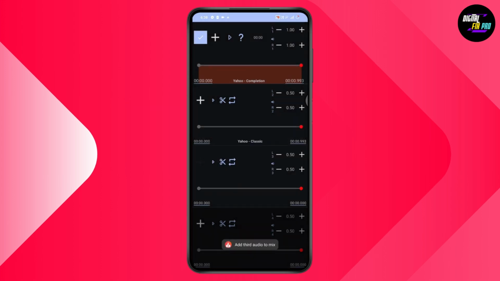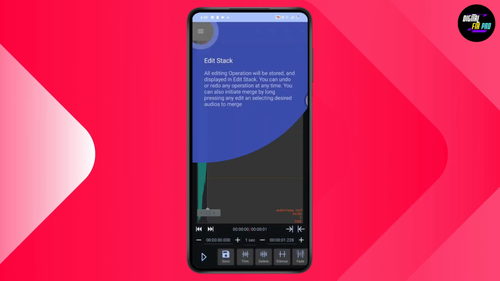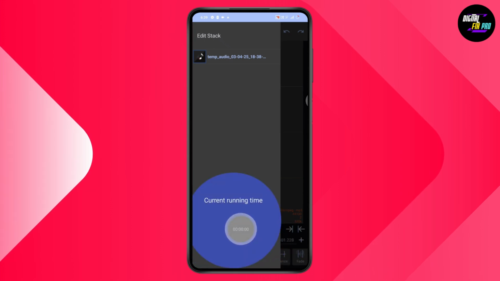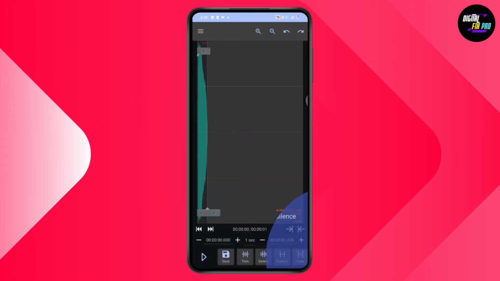can go with OK. And now you can also add a third audio to your mix, but I'll just simply go with the two audios. And after adding those two, you can also go with need help, and then you'll be able to trim the audio. And after that, once you've done, you can go with edit and move to the left slide to start and right to end, and then your current running time. It will give you some guide on how you can use this application.